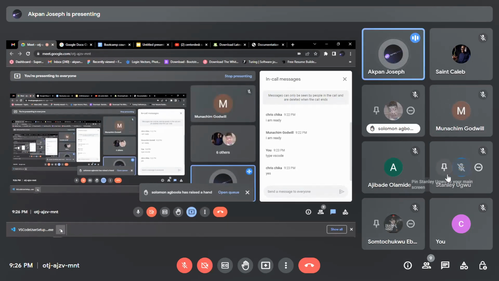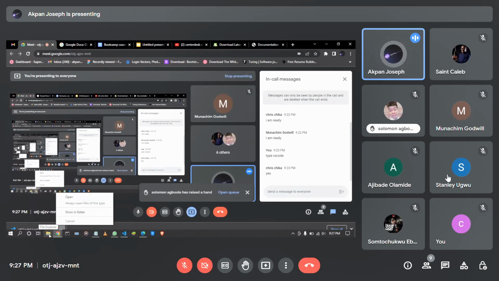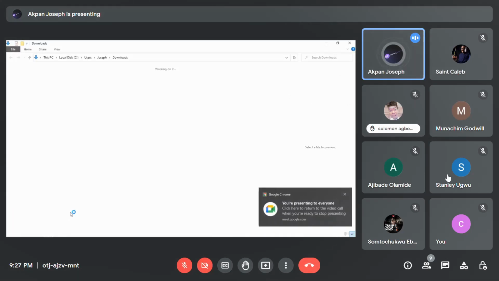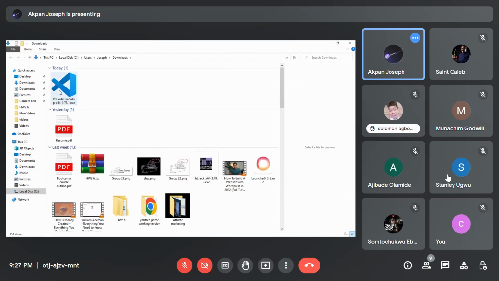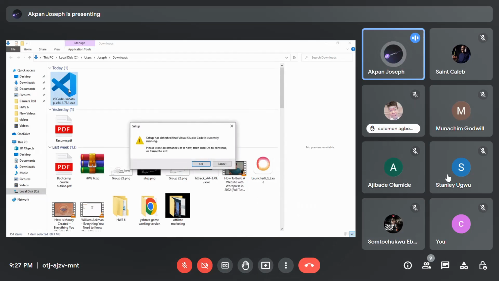Okay, so you can open it in two different methods. Either you click here to show in folder, or you can go to your folders and then go to your downloads. I'll just do show in folder for the first method. If I do show in folder, it opens up in the downloads. So this is the file here in my downloads. What I need to do is just double click on the file.